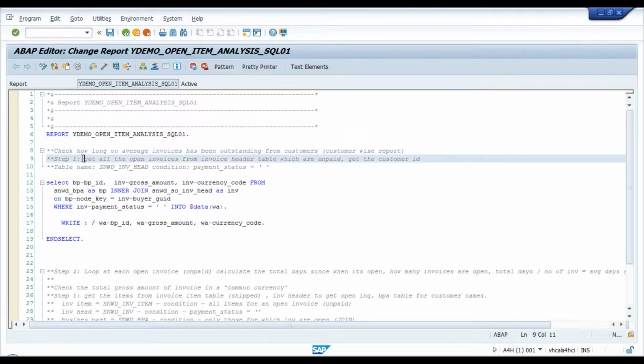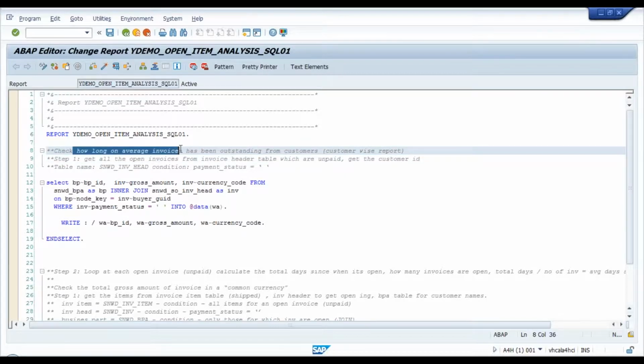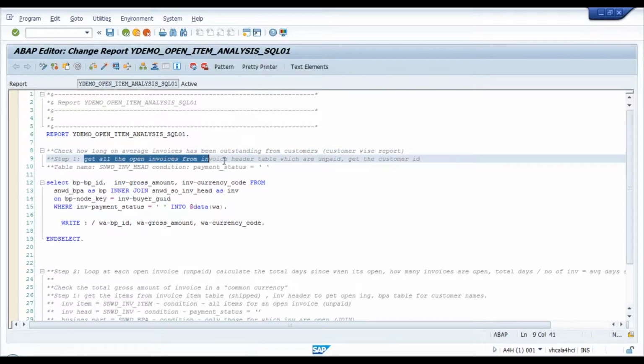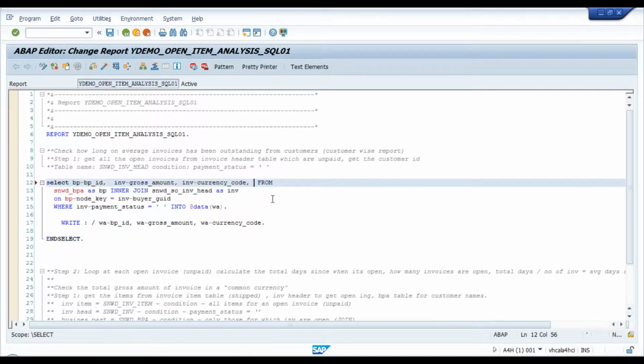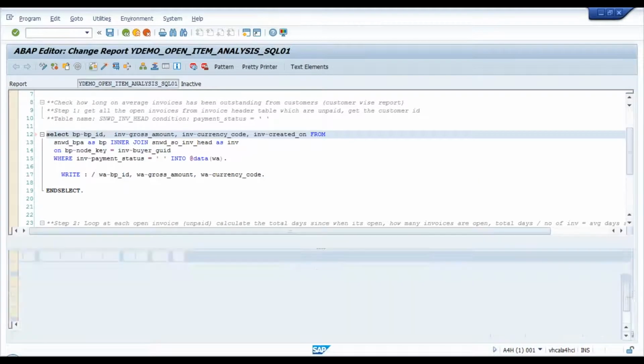So how long? Okay, the first requirement is how long on average an invoice is open. So basically in this case, you have to get all the open invoices which are unpaid, get the customer ID where payment status is empty. We basically also need to get the date since when it is open. That is there in the invoice table, so you can get the created date of invoice, created on. So I will also get the created on, since when this invoice was created.